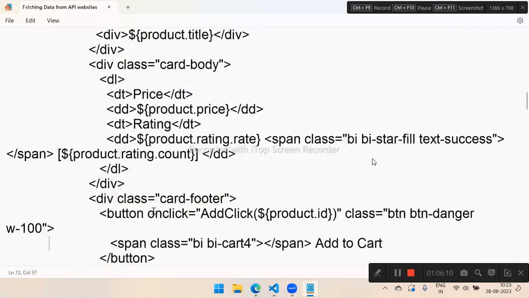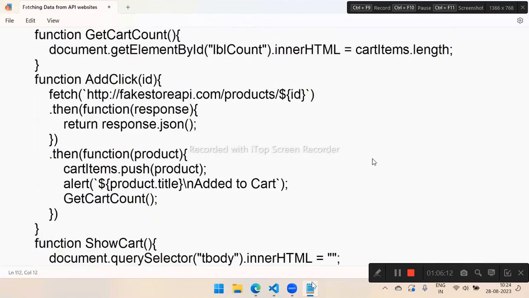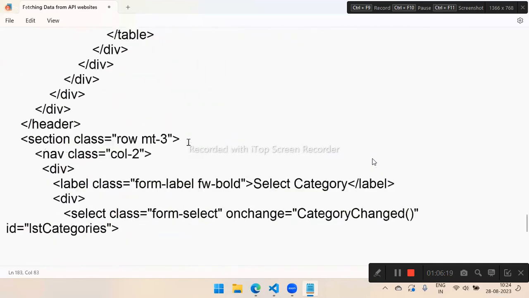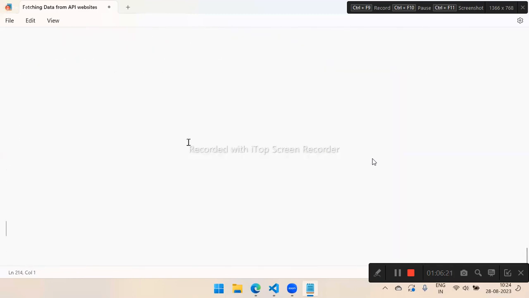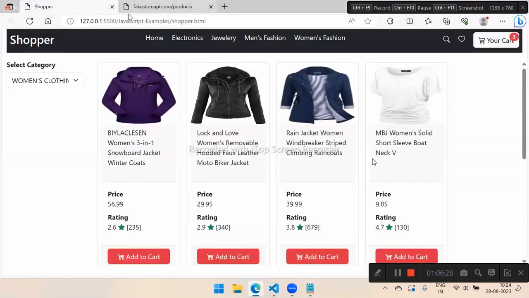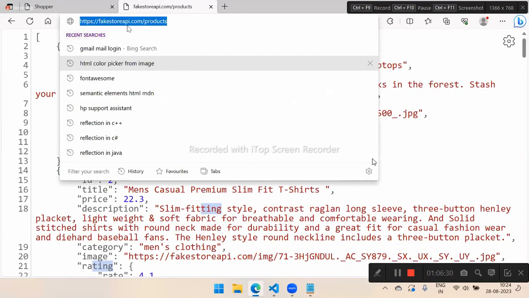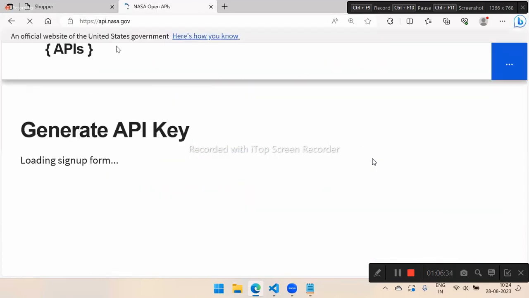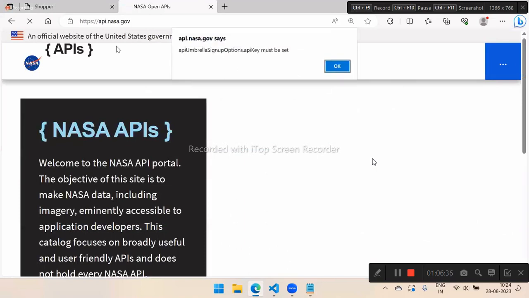I will show one more example, a simple example. Another API I will show you so that you can understand different types of data. There is another website, as I showed you here. We have the NASA website. This is api.nasa.gov.